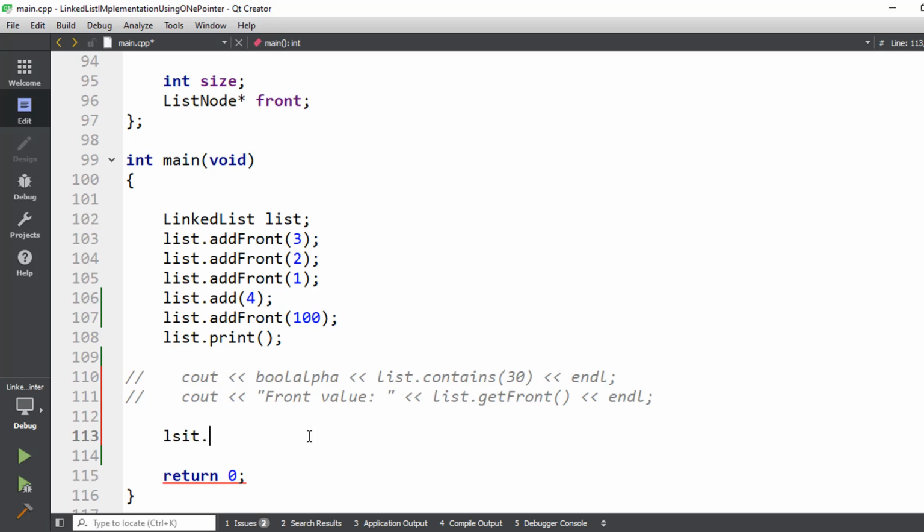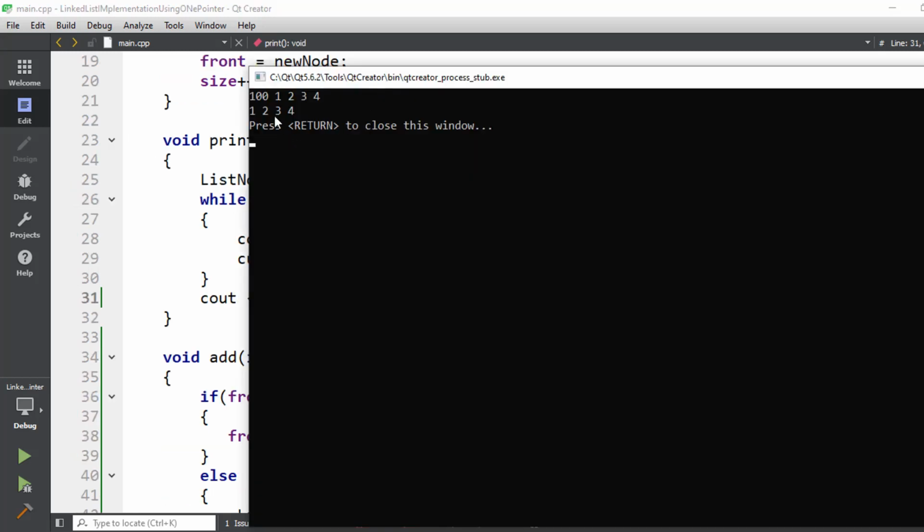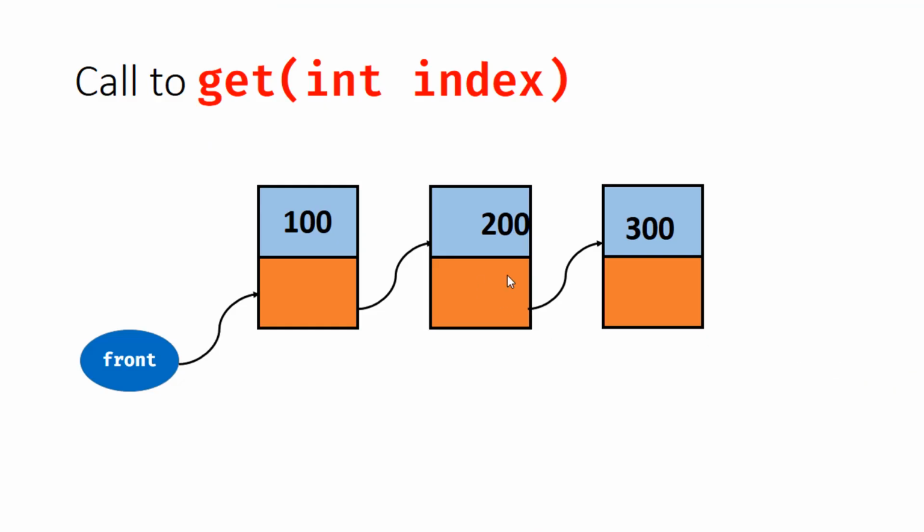So I'm going to say list dot remove front. So 100 is removed, and now let's print again. So see, this 100 was the front value before, but when I call the remove front and print the list again, there is no longer 100.